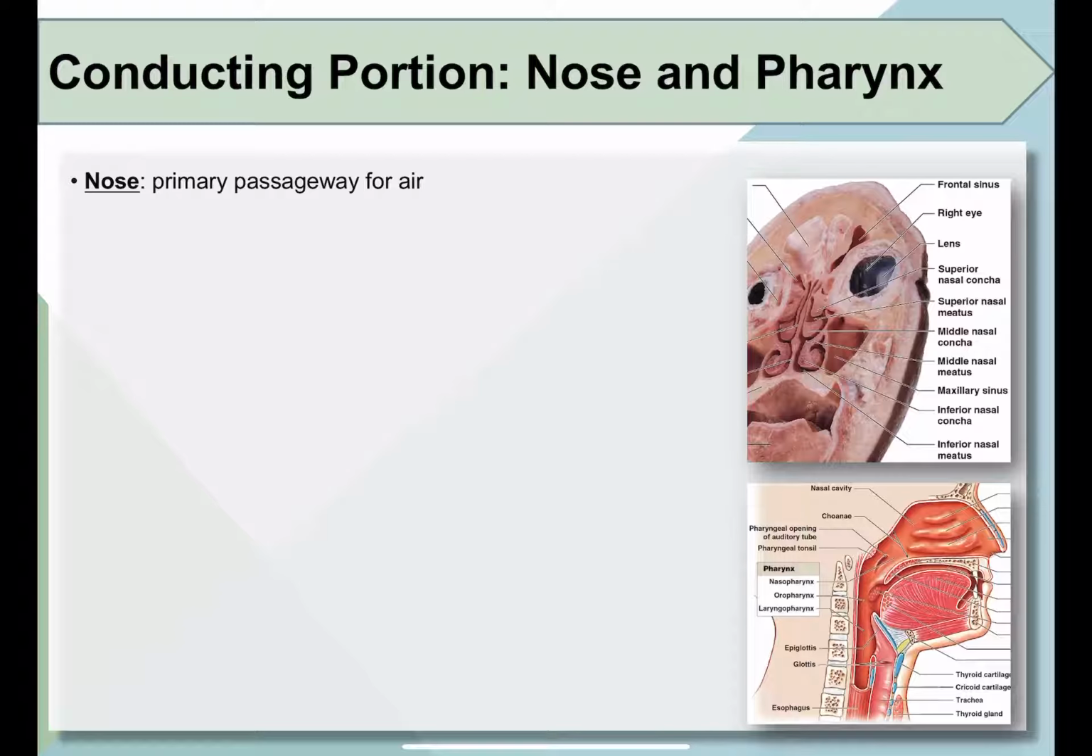Okay, so now we're going to talk about the purpose and function of each of these individual parts of the conducting pathway, and we will follow them in the order in which air is moving from the outside toward the inside of the body, and hence we start at the nose, okay? As air flows into our nose, which serves as a primary passageway, that's why we start at the nose. And inside our nose is the nasal cavity right here.